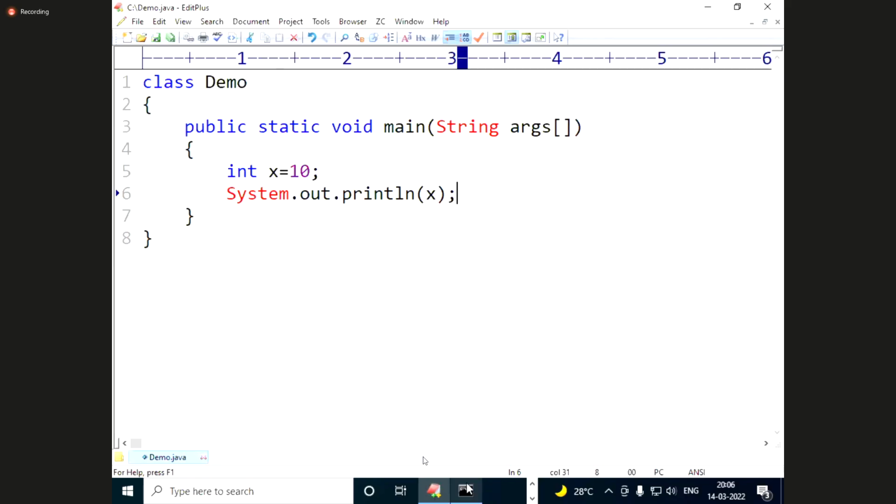How many ways to access a local variable? 1 way. What is it? Directly. Okay. When do we have to use an instance variable in a Java program? Different values. Okay. When do we have to use a class variable? Same value for all objects. When do we have to use a local variable? To perform the task.